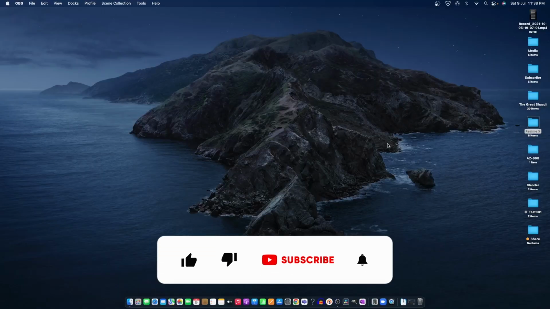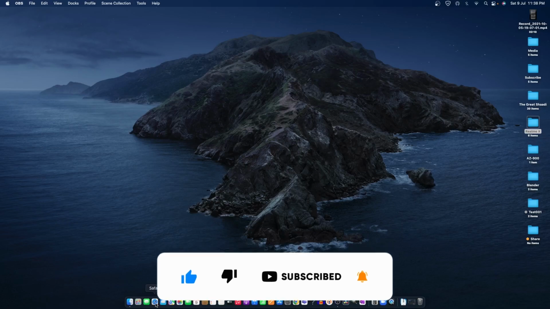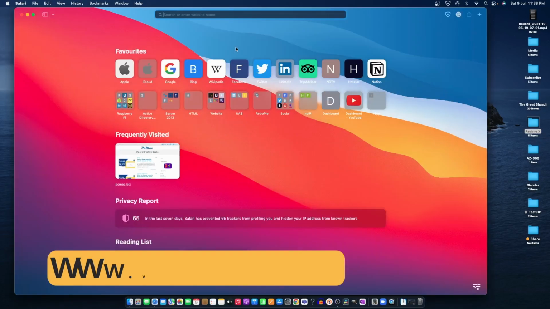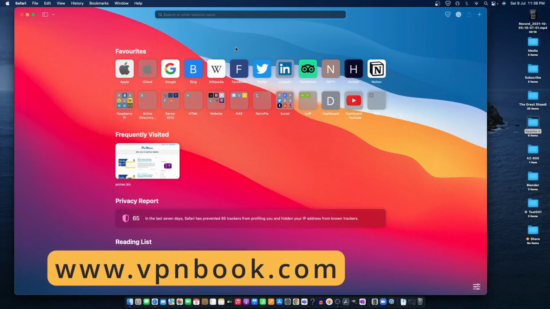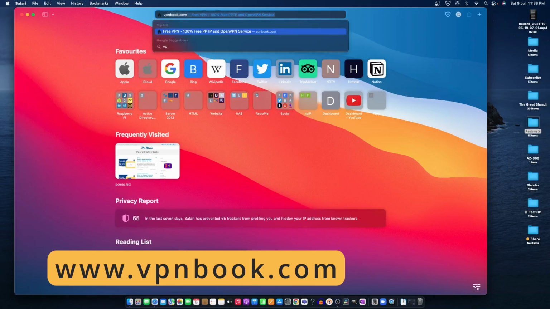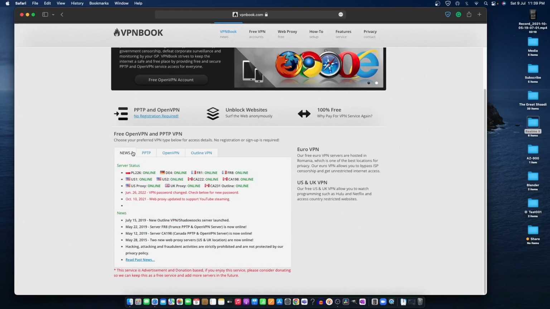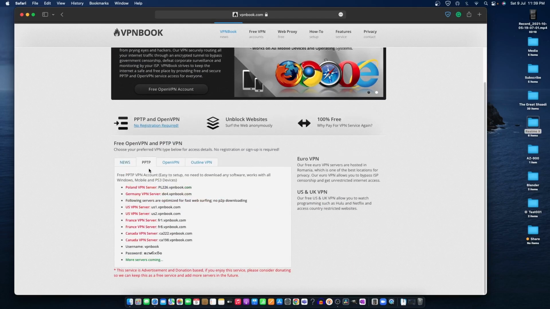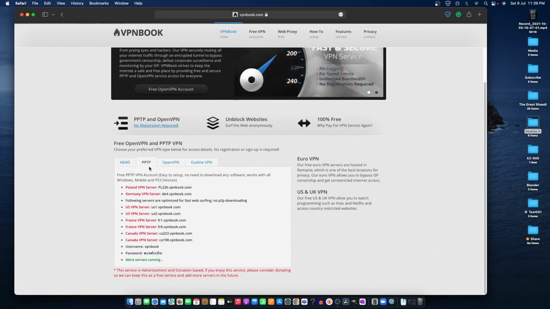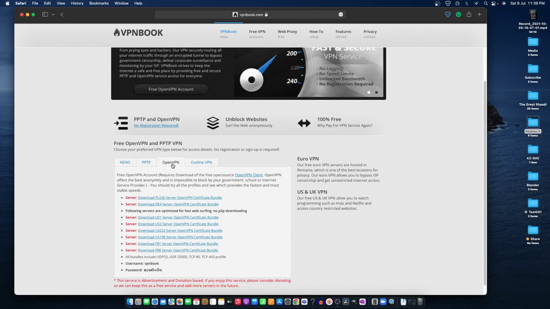Let's open the website that we are going to use for today's practical, and the website name is vpnbook.com. So the website is right here and you can see the news and the PPTP connection. You can either use the PPTP connection here or just go ahead and use the OpenVPN.